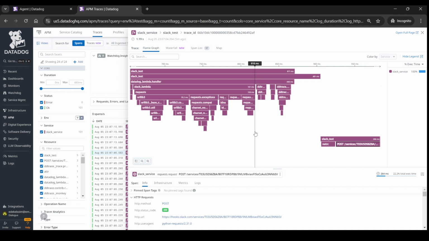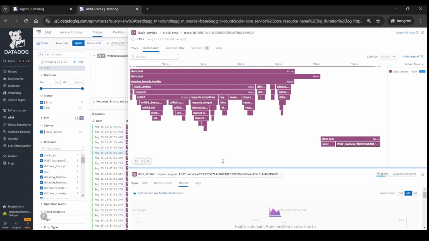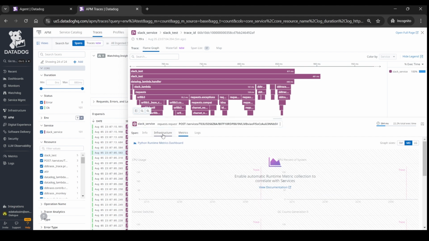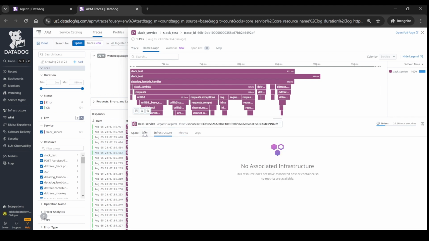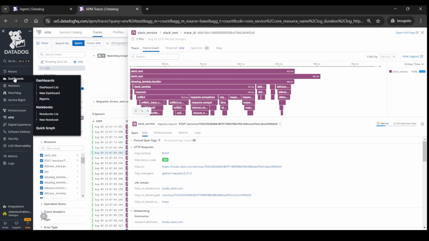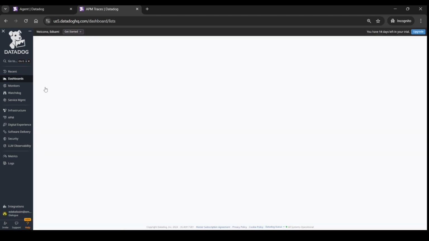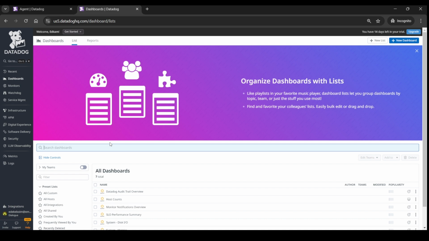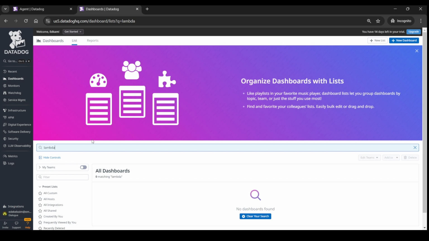Here we are able to successfully implement the Lambda function instrumentation, and now I'm able to see the related metrics. The metric details might take a little bit of time, and other details are coming up as well. Next, we'll go to dashboards and then the dashboard list, and here I can check whether I can see an AWS Lambda dashboard.